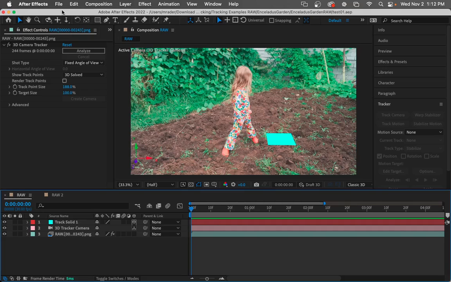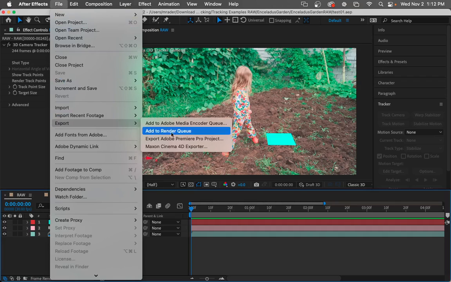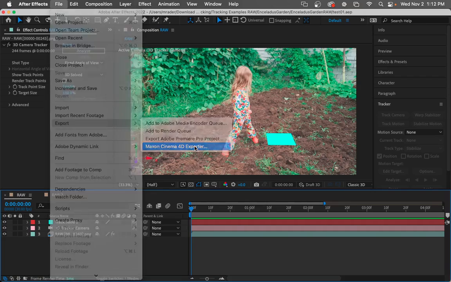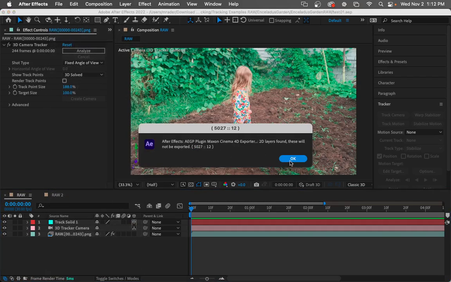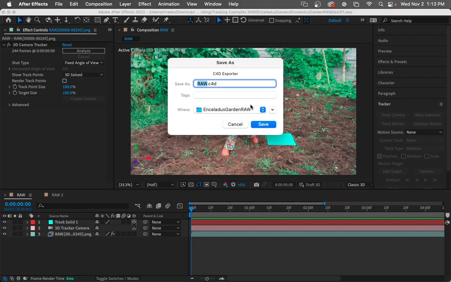And then the next thing that we need to do is go to File, Export, Maxon Cinema 4D Exporter. This is going to allow us to save this out as a .c4d file. It's going to give you an error. It's going to say, hey, I found 2D layers. That's the video layer. This will not be exported. That's cool. I don't care. It's just going to export our 3D camera and our solid. And we're going to recreate the video layer in Cinema anyways. So click OK.